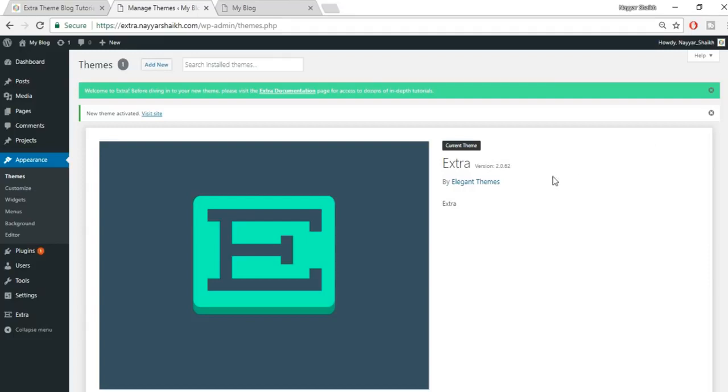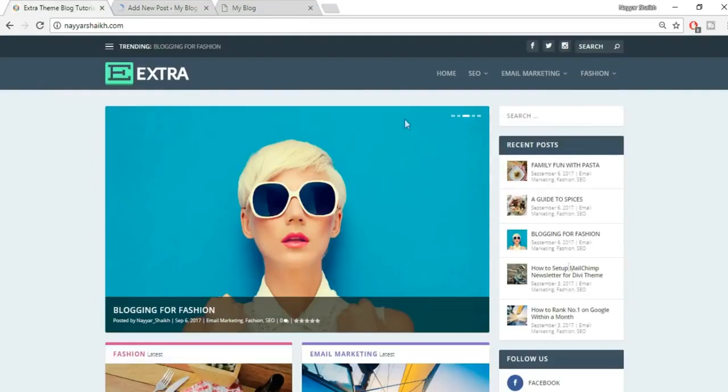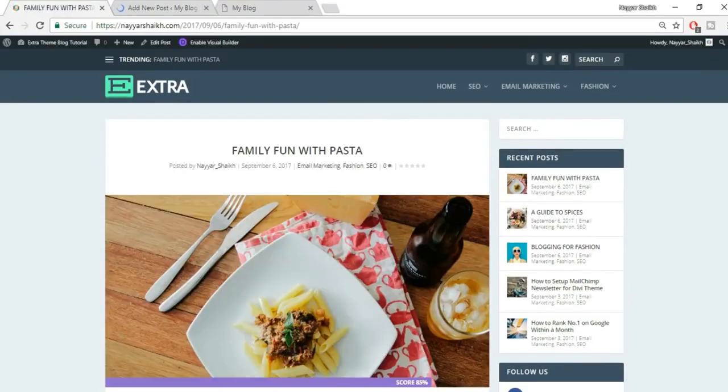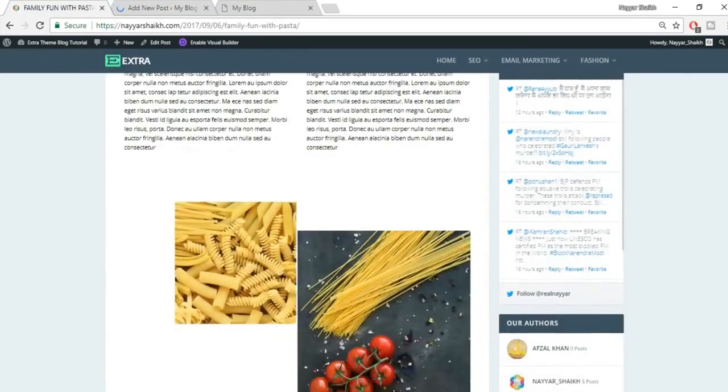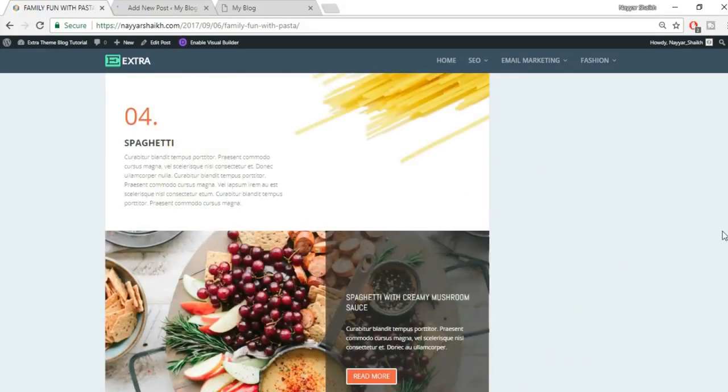Okay, first we have to create a post. Here on the left hand side you will see the Posts option. Hover over that and click on Add New, as you can see over here. Now first, let's see how a post looks. Let's open this post, Family Fun with Pasta. So this is how our post would look. Now let's start creating this beautiful post.